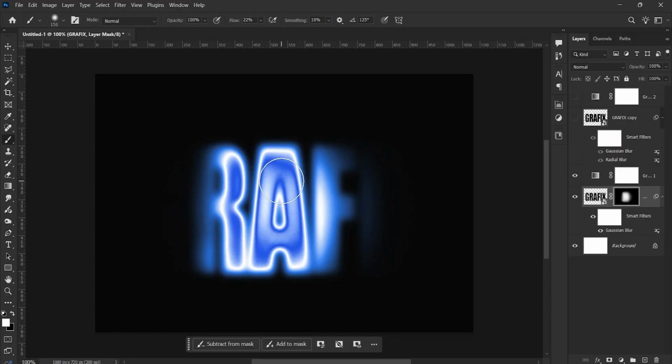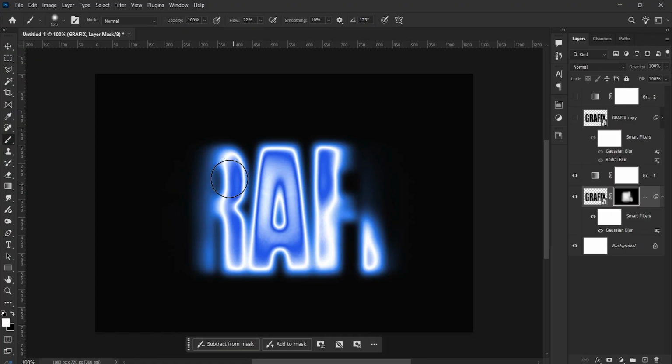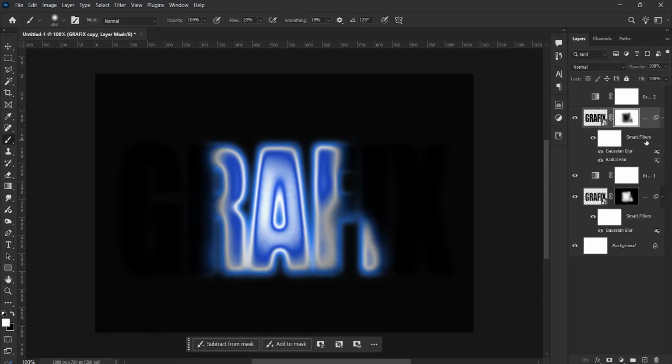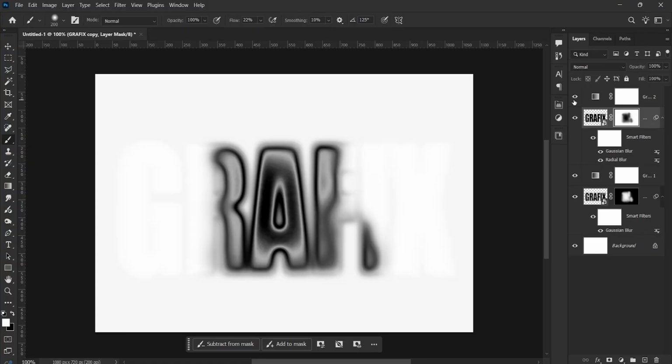I brush, increase the size, add something here. Yeah, that's nice. Even a little here, here. Yeah, that's very good. So I just hold Alt and drag this clipping mask to our second text layer. So here, enable this one, click on my clipping mask, press Ctrl I to reverse the color. So that's pretty good. I also forgot to enable the gradient map.